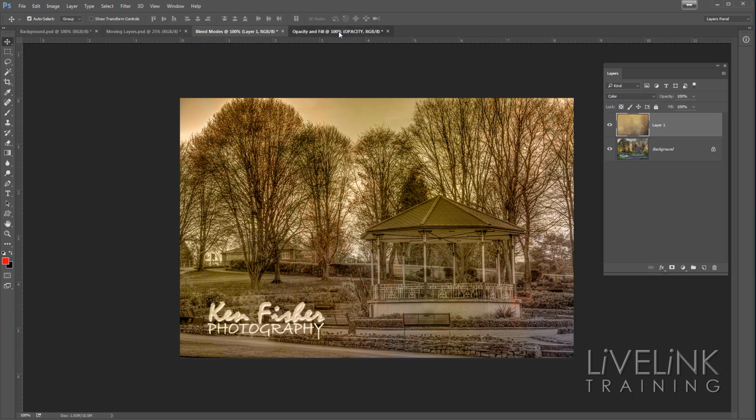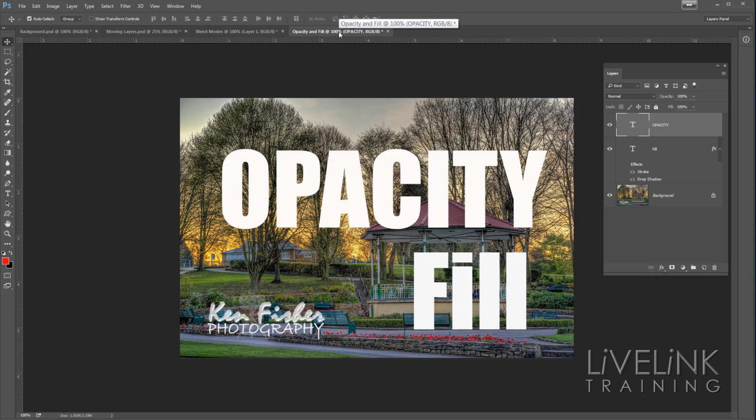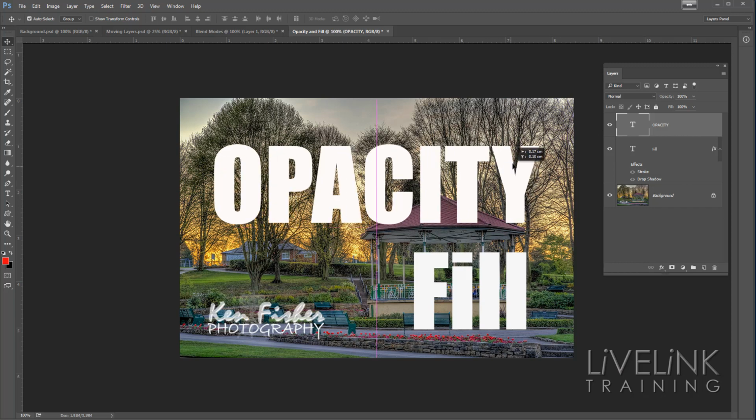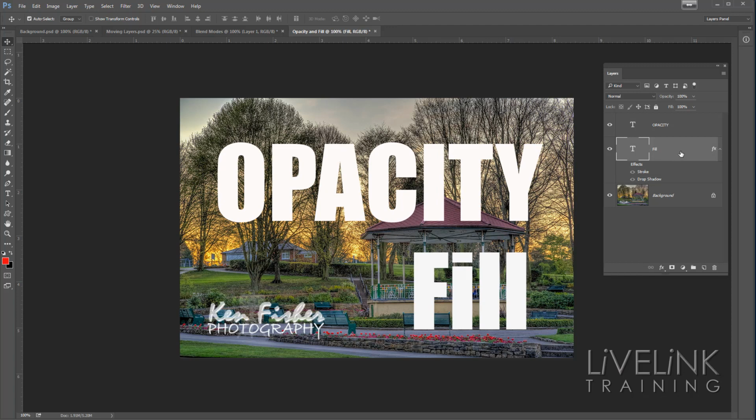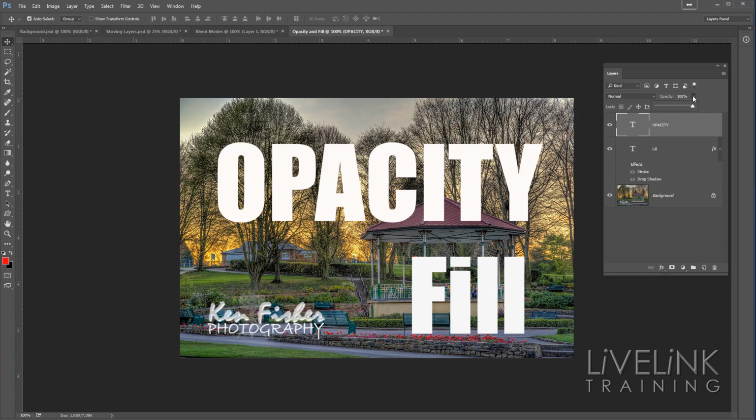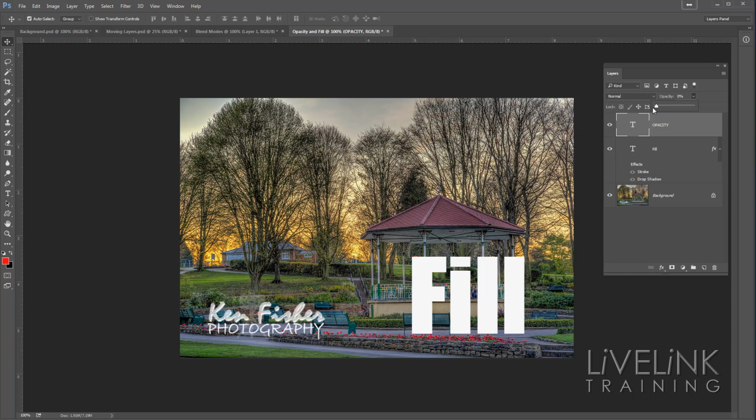Okay, let's have a look now at opacity and fill and what's the difference. Well, here we've got a 3-layer document. We've got a text layer which says opacity, which is this one, and we've got a fill layer which says fill, which is this one, and they're both on top of the background. Now the opacity layer, let's click on that to get it active. If I now click on the opacity slider and drop that down, you'll see that it's starting to get more and more transparent. And if I come right down to the bottom, basically it's gone. It's completely translucent. I can see through it completely.